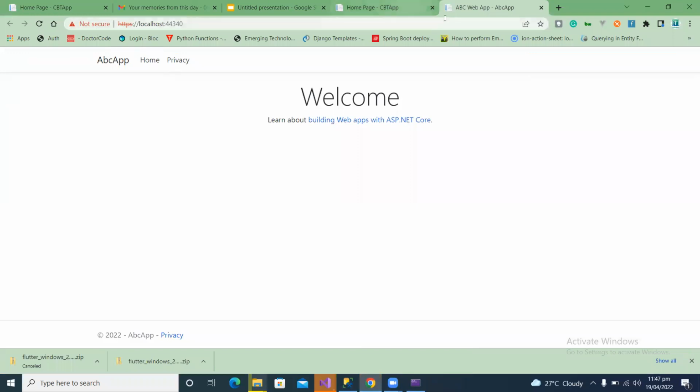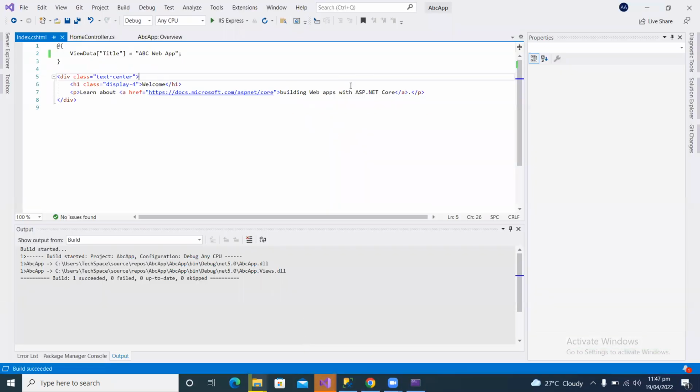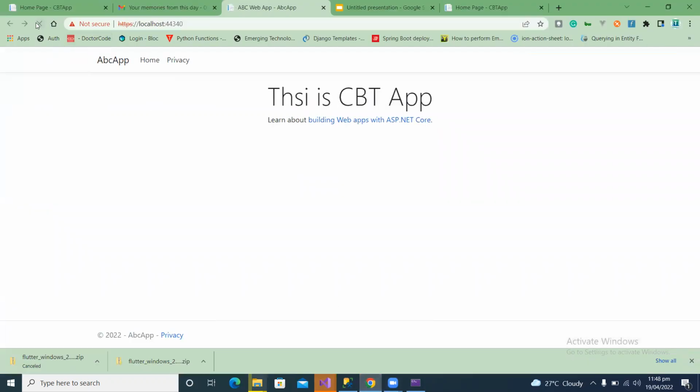ABC web, sorry, my stuff is blocking it. Let me move it here. So my ABC web app is there, so you can see it in your tab, ABC web app. You can also change maybe the welcome message to another thing, like building web with more welcome. This is CBT app. So you can run, refresh.